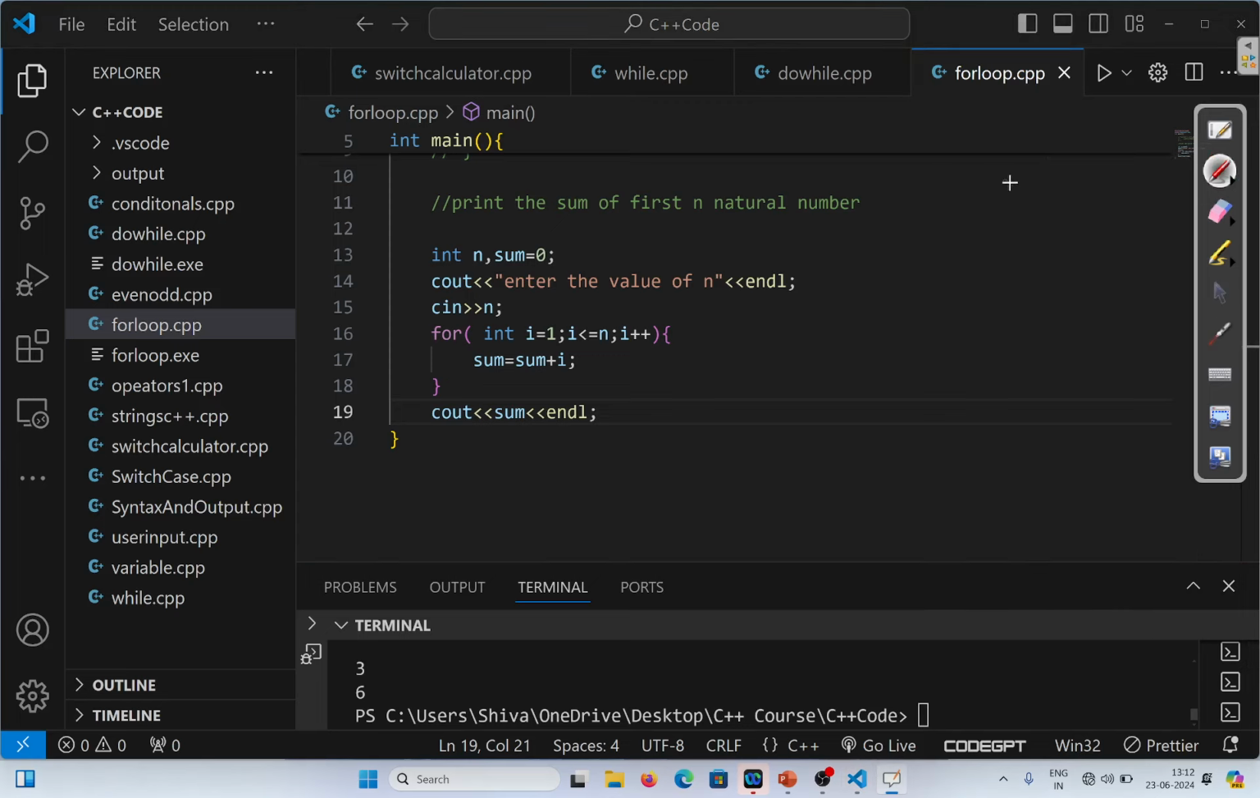So basically, I have created two variables, n and sum equal to 0. We are taking the input n from the user, and the user provided the value of n as 3. So the execution started. In the first iteration, I start from i equal to 1.